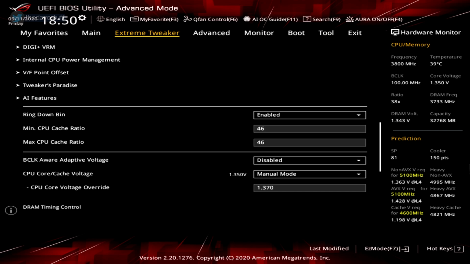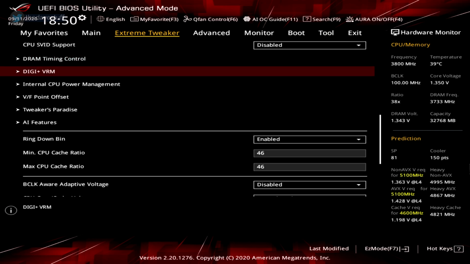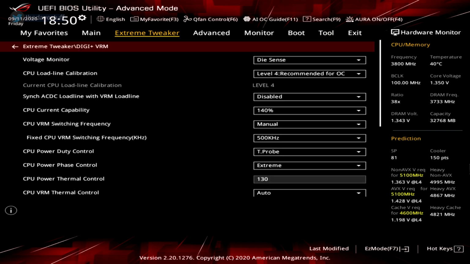Scrolling back up to Digi+ VRM, CPU load line calibration is level 4. CPU current capacity is 140%. CPU VRM switching frequency is set to manual. Fixed CPU VRM switching frequency is 500 kHz. You can optionally set this to auto. CPU power duty is T-probe. CPU power phase control is extreme.